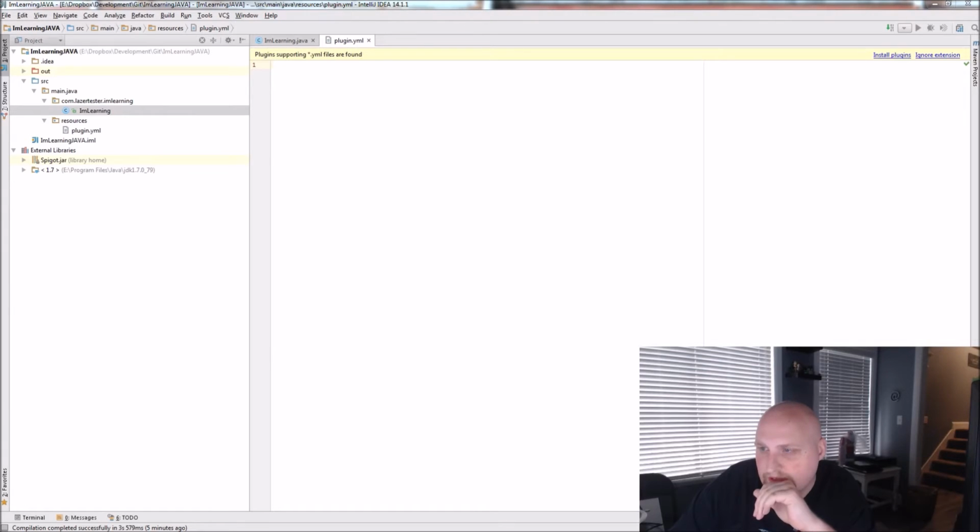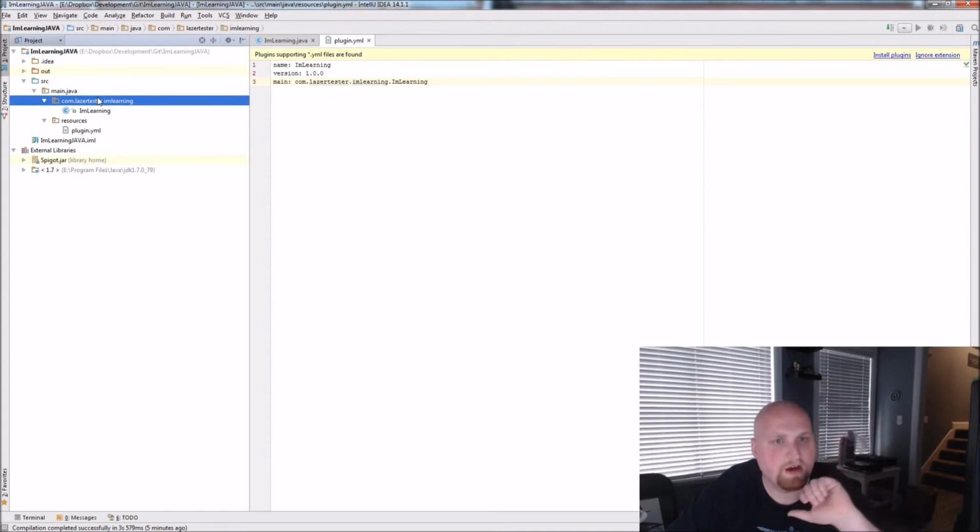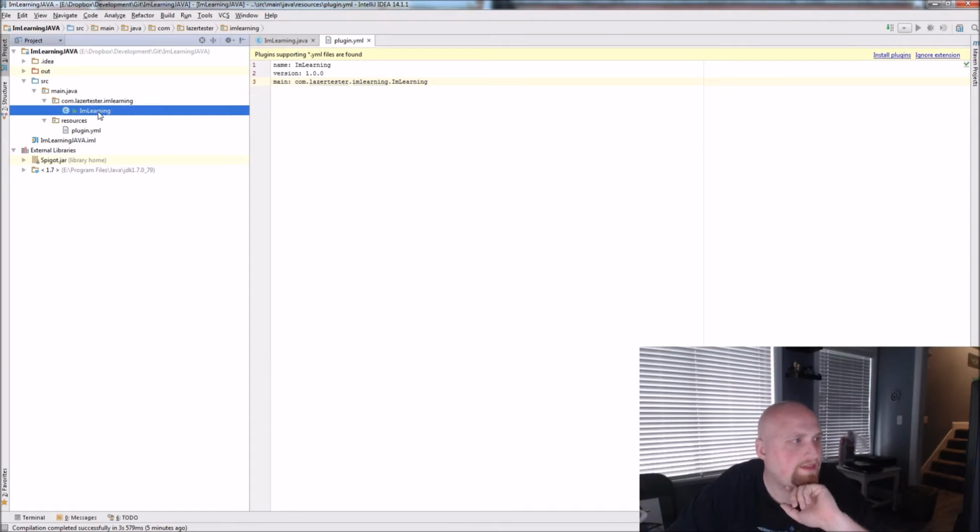So normally, there's a bunch of different options with a plugin.yml, but the three that you need are the name, version, and main. Now this is obviously not Annihilation, so I just stole it. I usually copy paste my plugin.ymls and then modify them because I'm lazy, so there we are. So main's going to be com.lazertester.imlearning. And where I got that from is over here. You see com.lazertester.imlearning, and then the class is called imlearning.